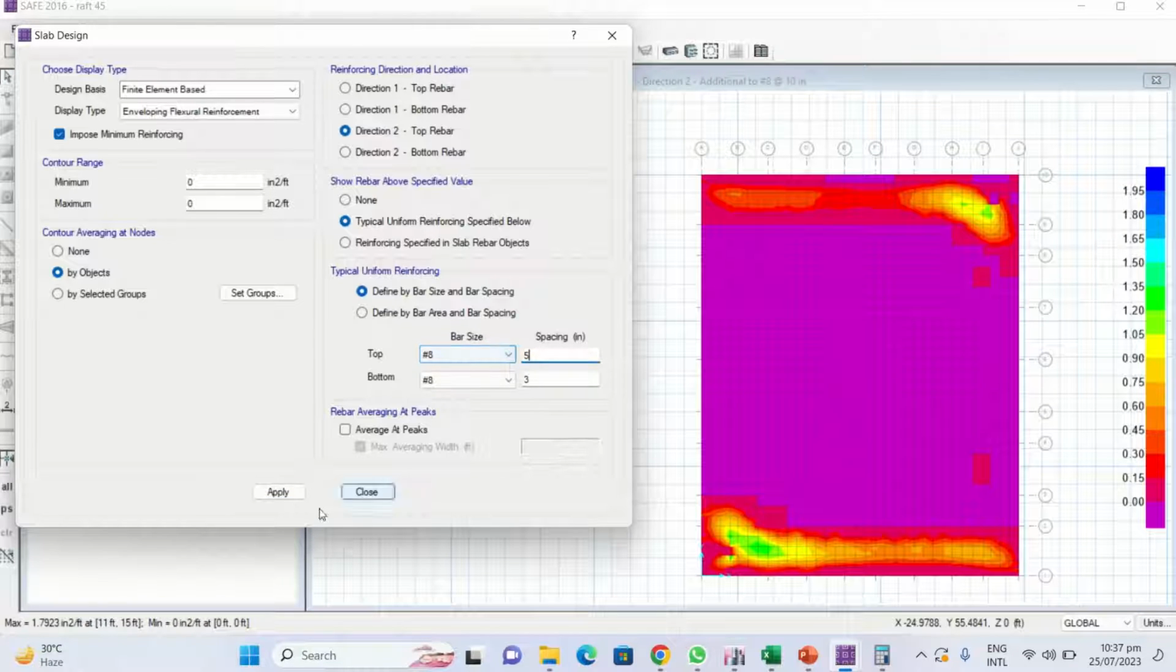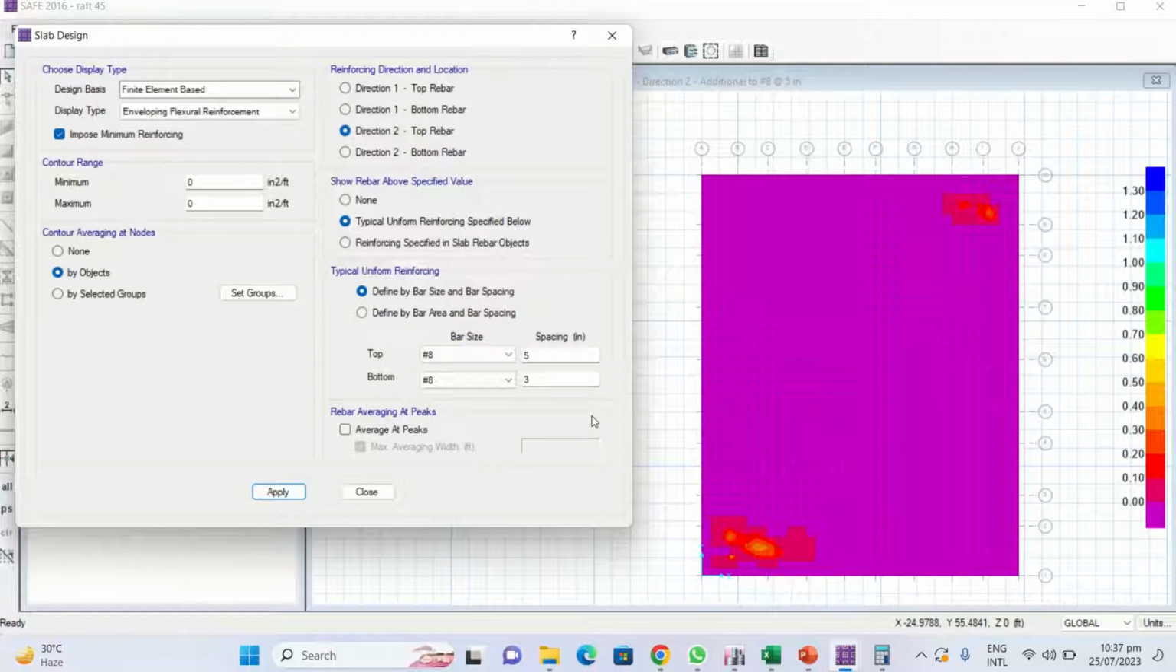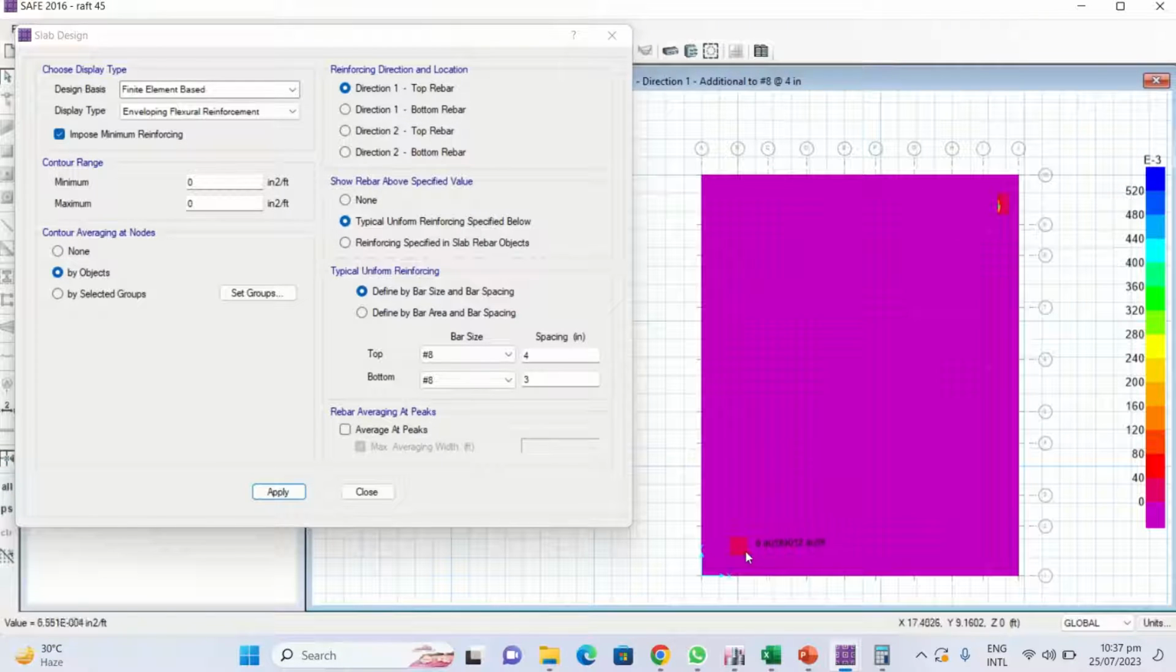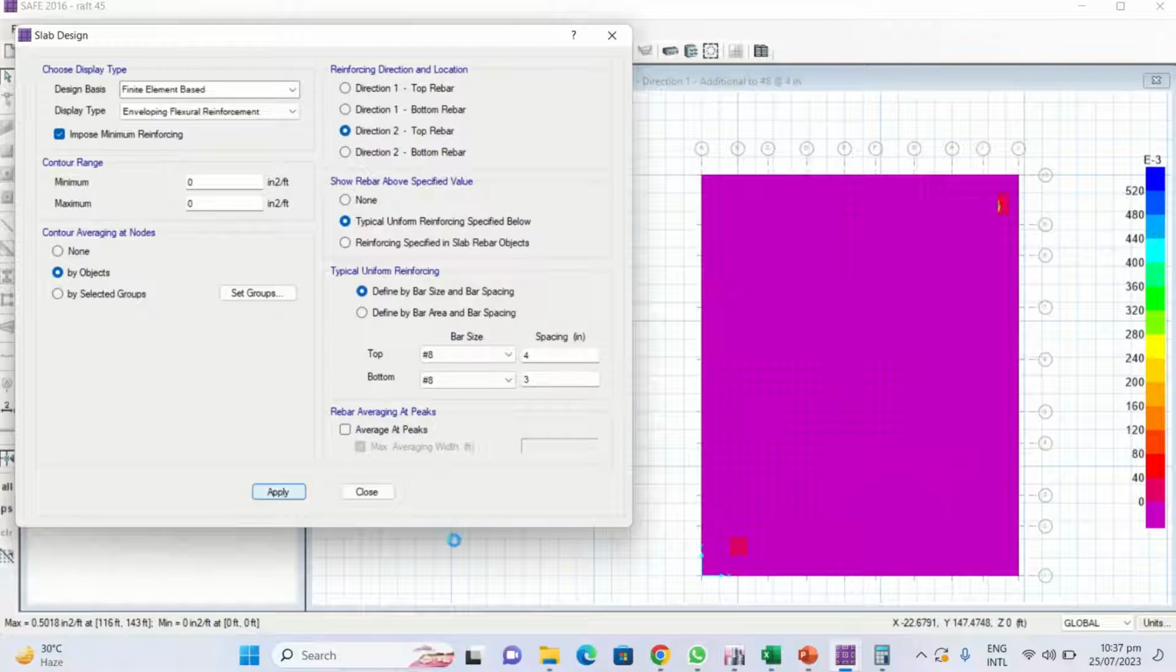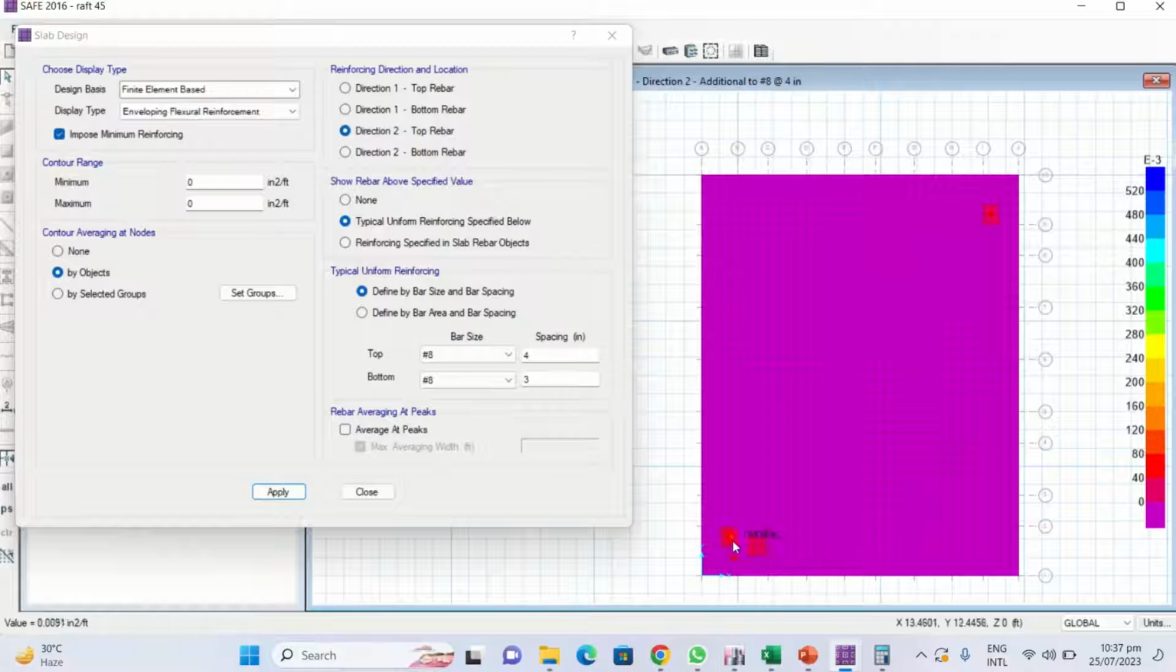So let us make it 5. So again, some reinforcement you must provide. So we will use number 8 at 8 inches, and then we will make it 4. So now you can see the contours have disappeared, and these contours can be ignored, because the reinforcement that you need is 0.067, which is very less reinforcement.